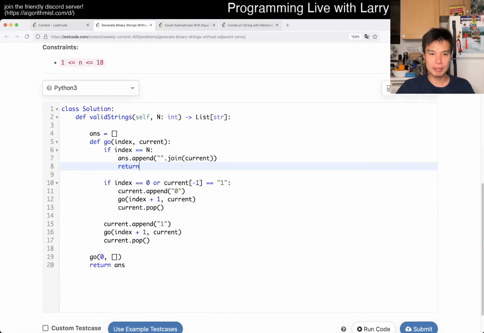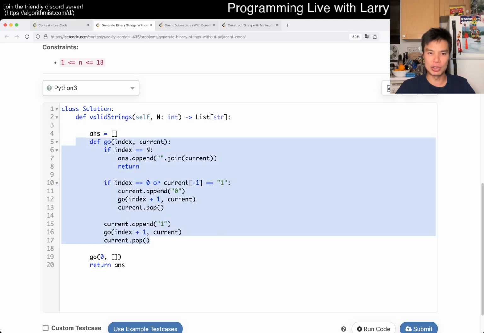So you could do it this way. I think you can also just do everything and then filter it out later, but that's the way I did it. Basically, you can only have a zero if the previous character is 1, or this is the first character. That's pretty much the idea. And then everything is just 2 to the n brute force.